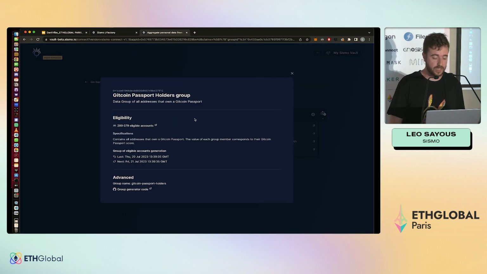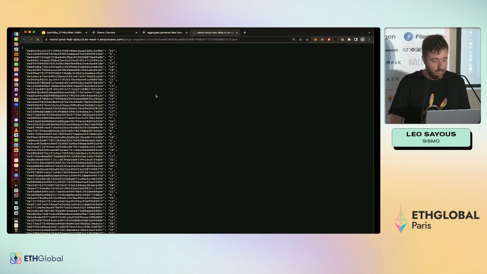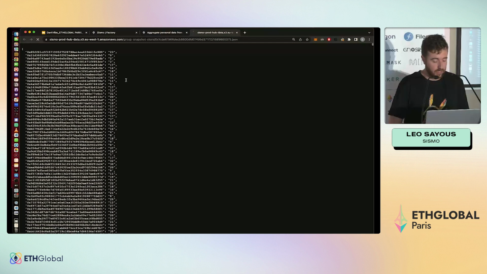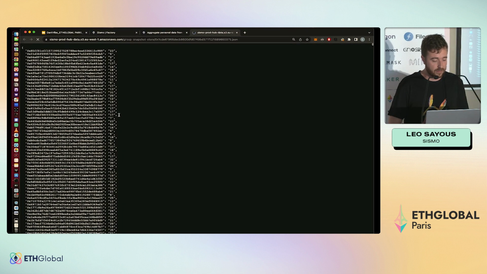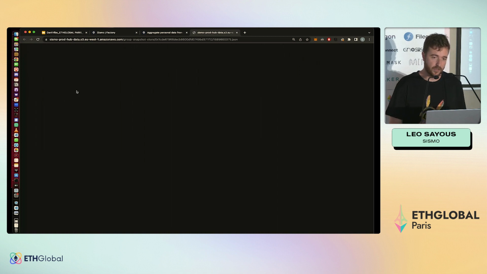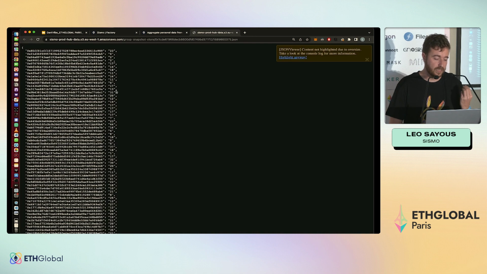If we take the Gitcoin passport, it's exactly the same. So you have the group of all the Gitcoin passports, and we can see here the content. There is a particularity, which is that it's a key value data group. The key is the accounts, and the value is the score of your Gitcoin passport.